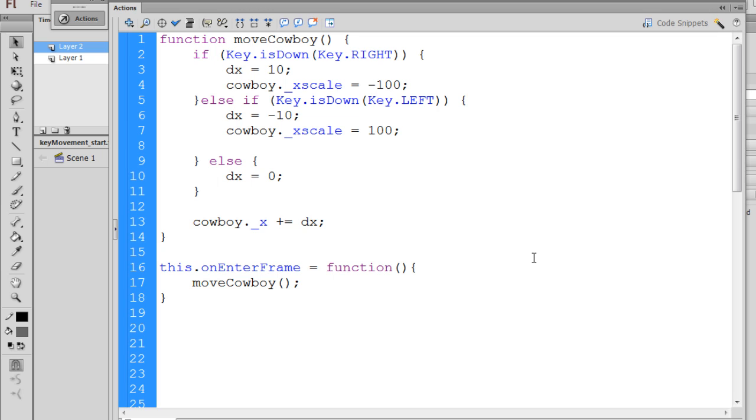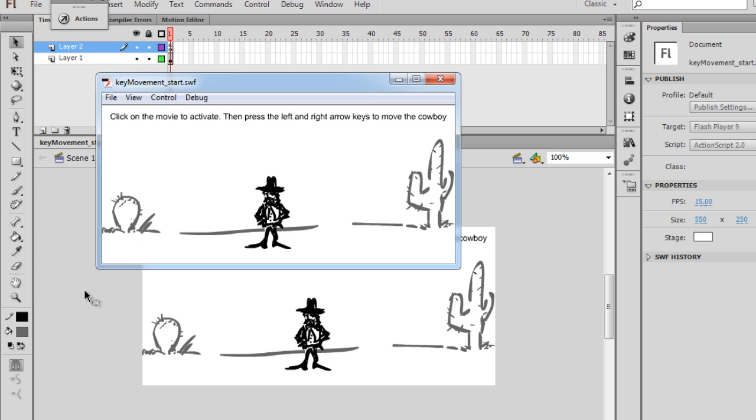Okay, so let's add the next piece of code. So now that our cowboy is moving back and forth, we'll just take one last look at it. You can see here he's sliding to the right, slides to the left, he flips back and forth, right? There's one problem. If I keep pressing the right arrow key, he slides right off the movie. And if I keep pressing the left arrow key, he slides right off the screen as well.